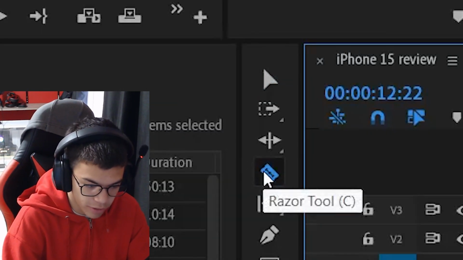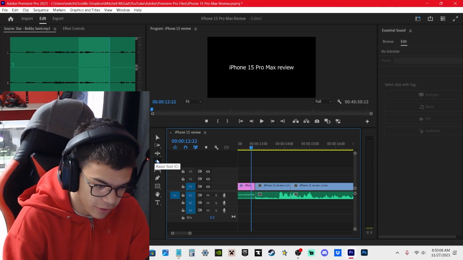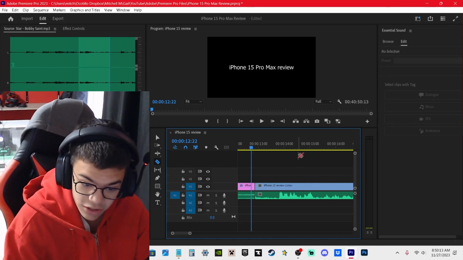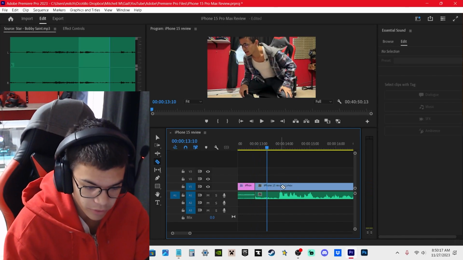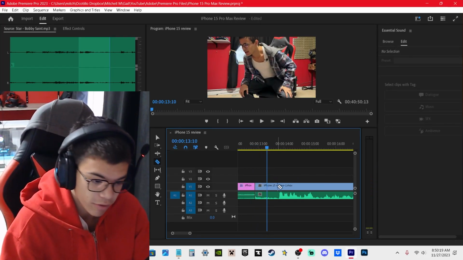I call it the cut tool, but it's called the razor tool in Premiere Pro. But since you hit the C key to get it, I call it the cut tool. And you're basically just doing a cut for every time you want to skip, and then you use the ripple delete, or you just drag stuff over if your software doesn't have that.